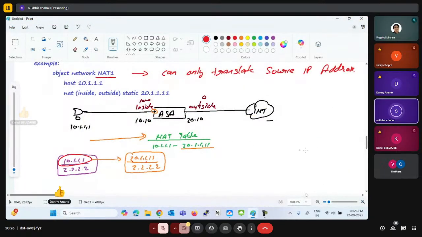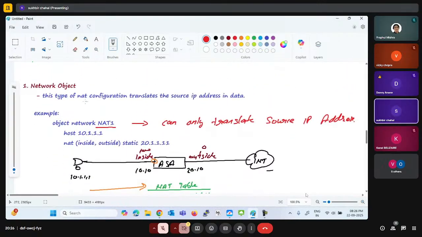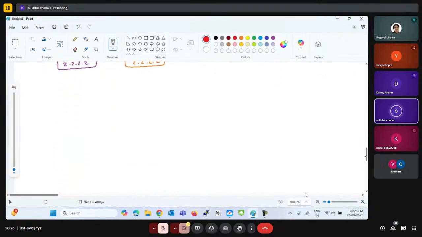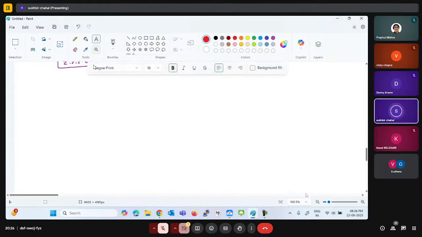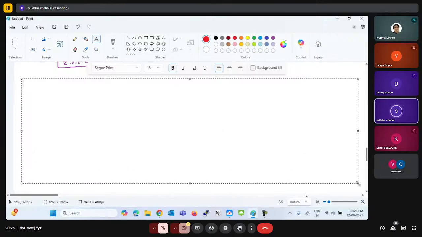So this is about object network. That's why we explained that a network object translates the source IP address. Okay. So the next one is twice NAT, guys. What is the concept of twice NAT? Twice NAT can translate source and destination IP at a time.